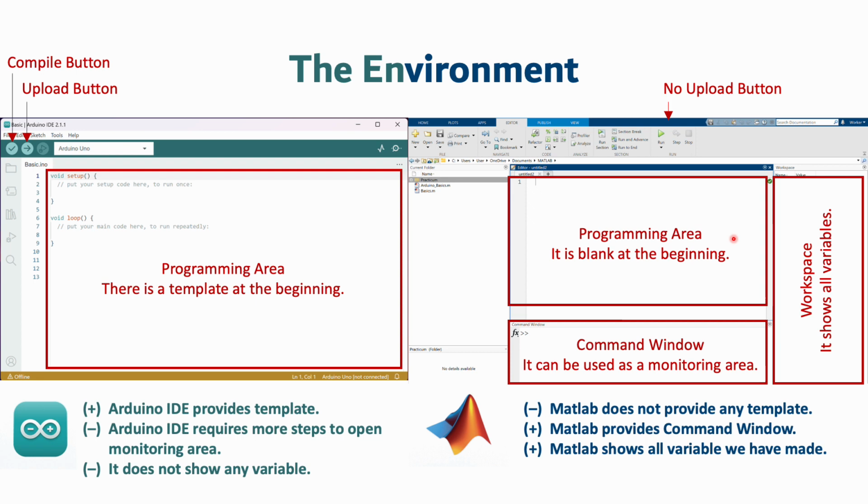So I think up to this point, the Arduino IDE gets 1 point. The MATLAB has no point.